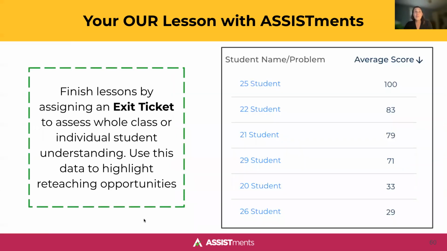You could finish your lessons by assigning an exit ticket to assess whole class or individual student understanding. You could also use this data to highlight reteaching opportunities.